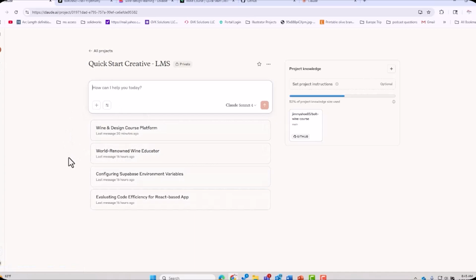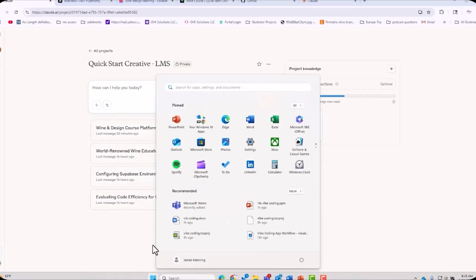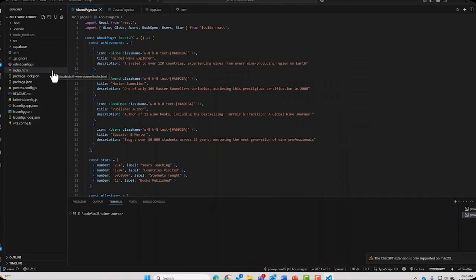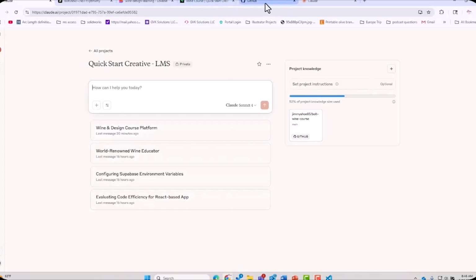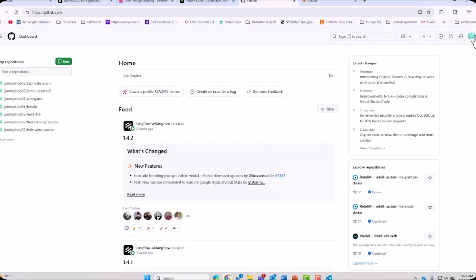Now let's talk about getting this into our IDE. And I'm using VS Code for this. So here it is in VS Code. Now to get this into VS Code, what you would do is go to your GitHub repository.